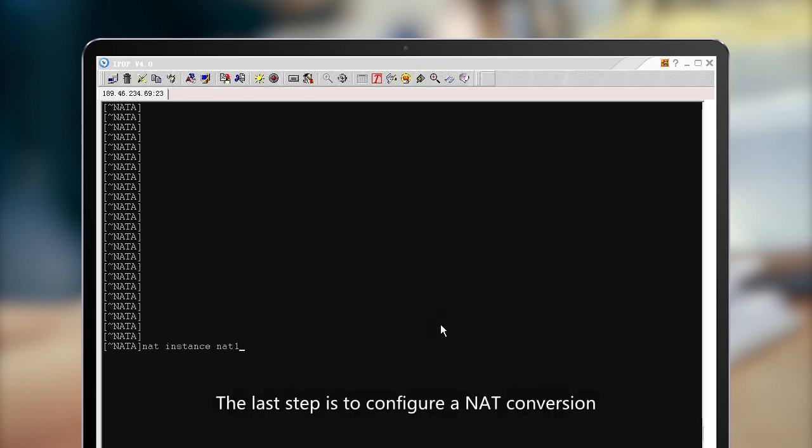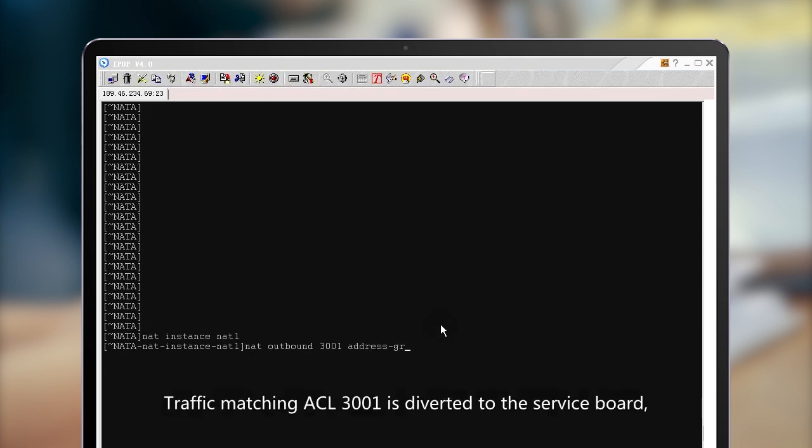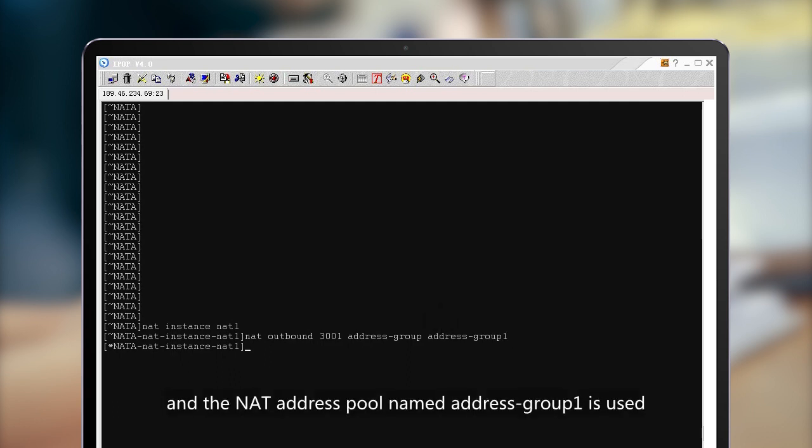The last step is to configure a NAT conversion policy using the NAT outbound command. Traffic matching ACL 3001 is diverted to the service board, and the NAT address pool named address-group1 is used to perform NAT conversion for the traffic.